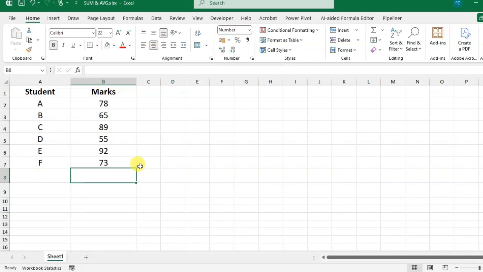Hello everyone, in this video we will learn how to use sum and average function in Excel. So let's start. This is my Excel and here you can see I have a student data.